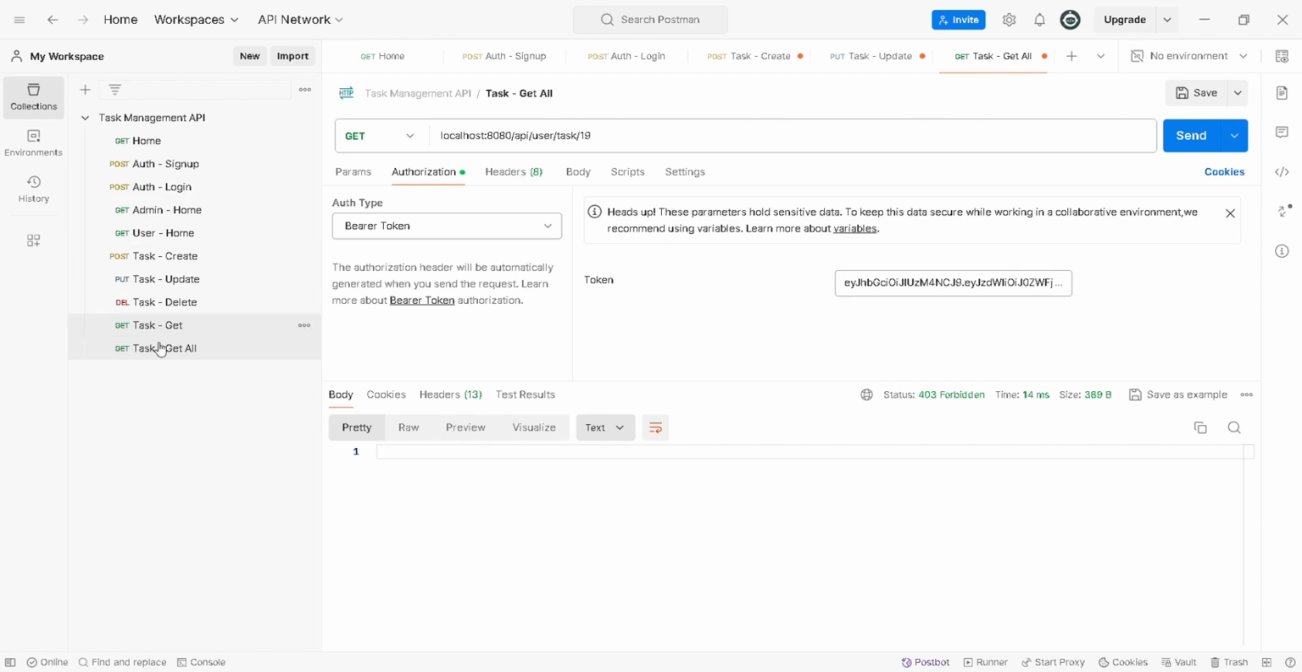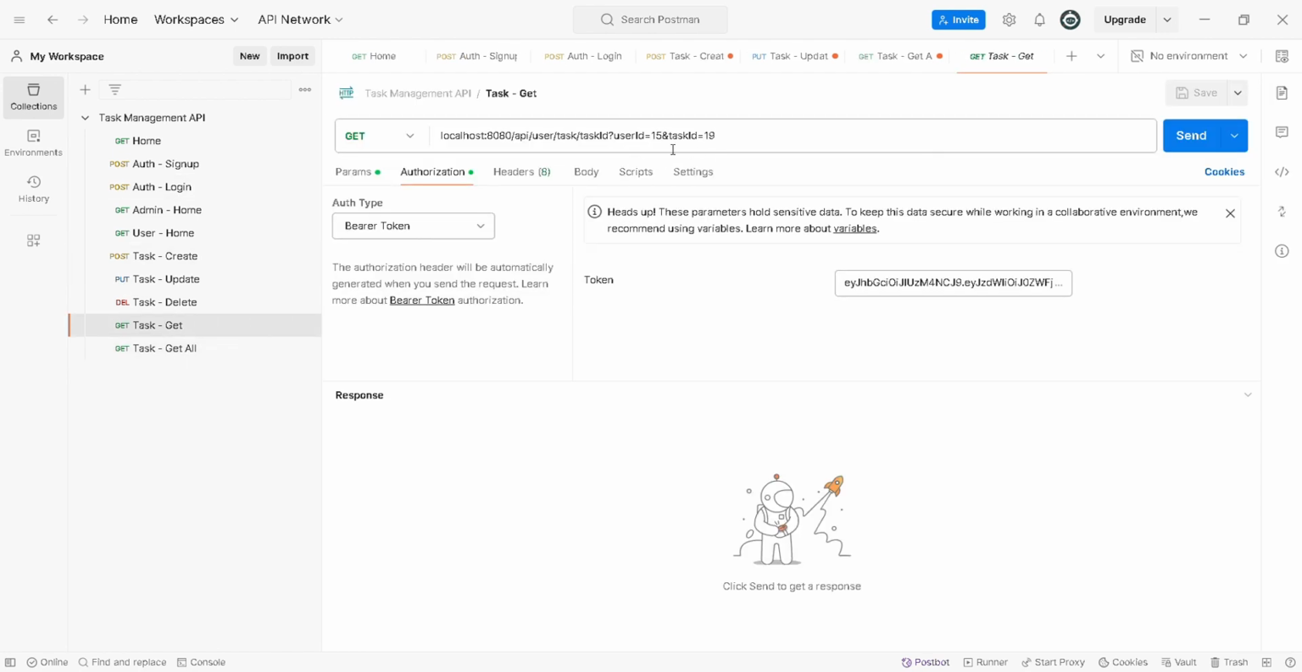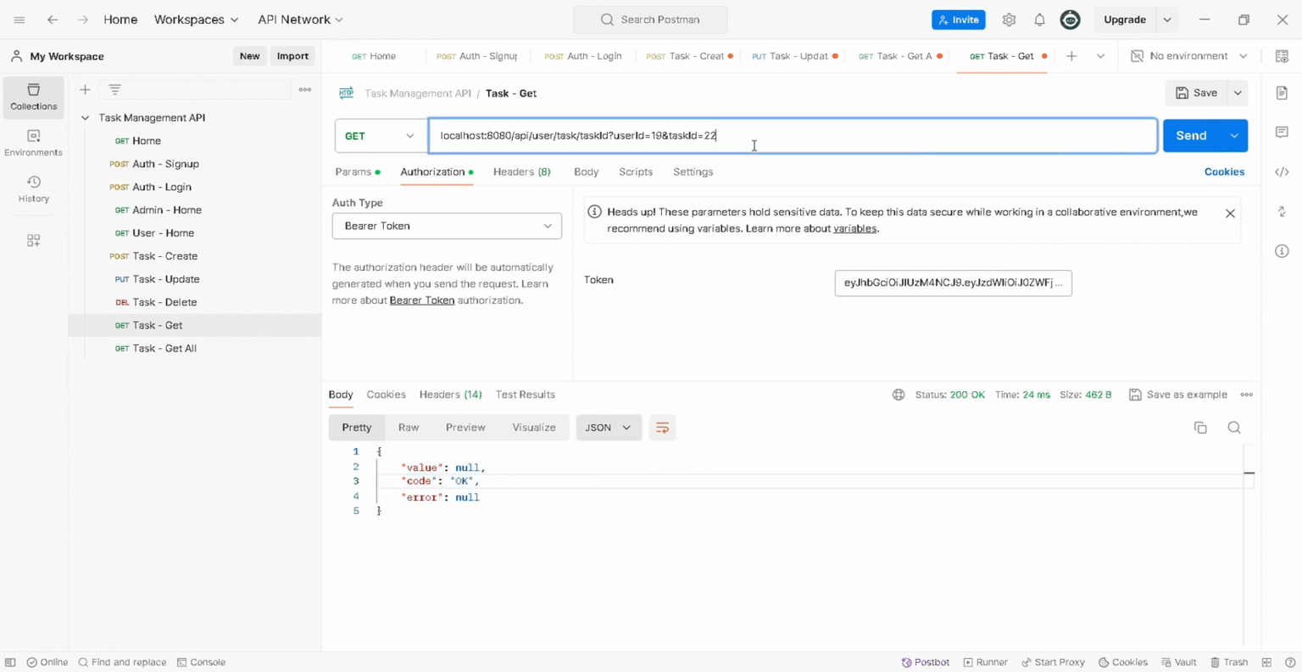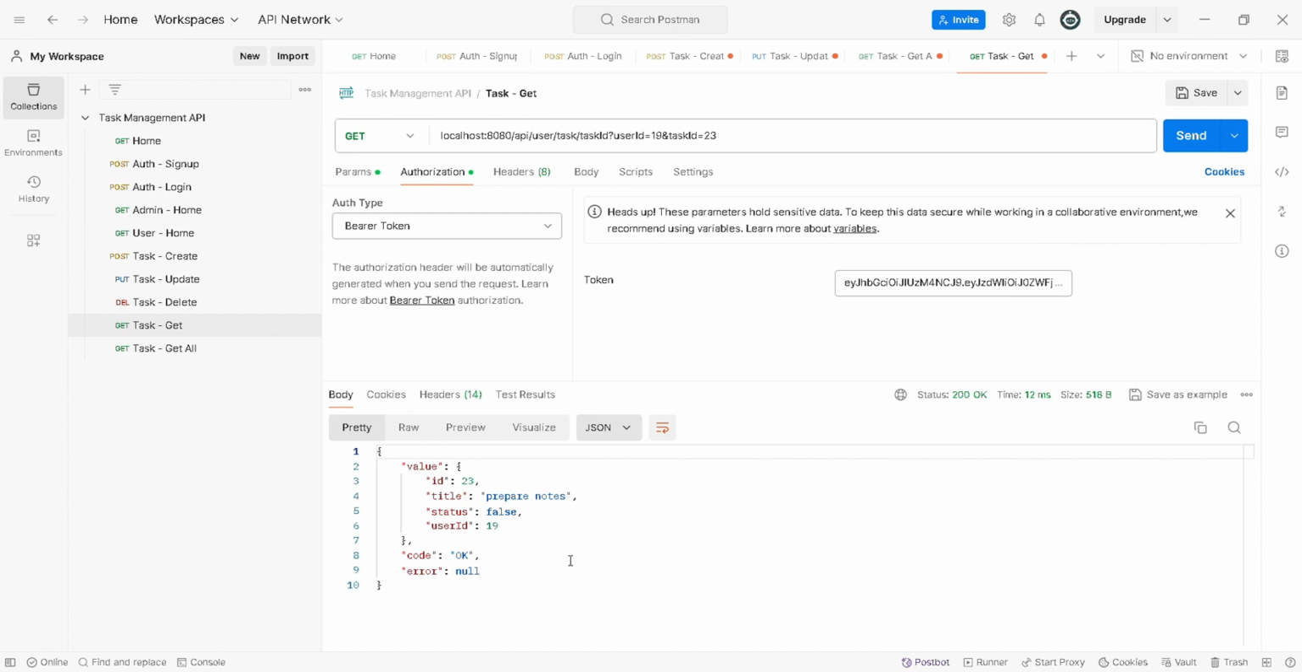So let's go here and we will come back to this point. The user is 19 and the task ID is 22. Let's copy this. You can say 20, I think it's task 23. So 23 should be prepare notes, and the status, you can see, is false.